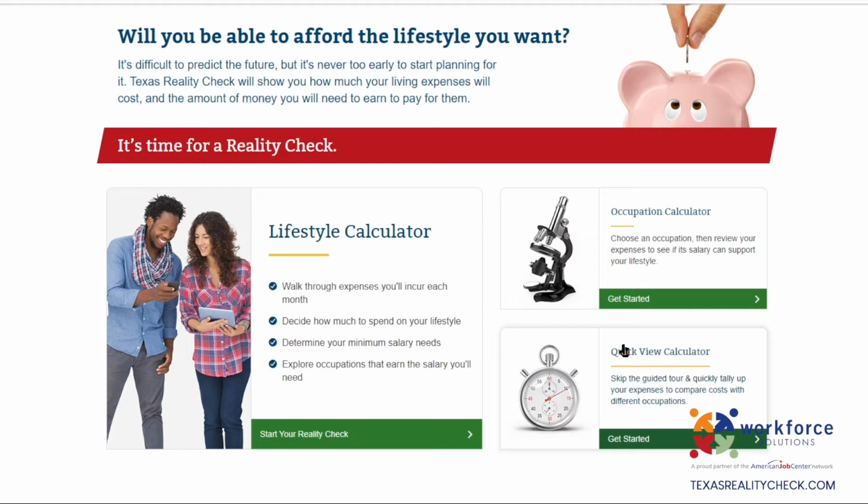A few perks to using this feature is that it allows the navigator to skip the guided tour and quickly tally up expenses to find out what kind of income you'll need. This tool also helps individuals determine minimum salary needs more quickly than going through the entire walkthrough found here. The results will indicate a ballpark relationship between your expenses and the income you'll need to support your dream lifestyle. So let's get started.